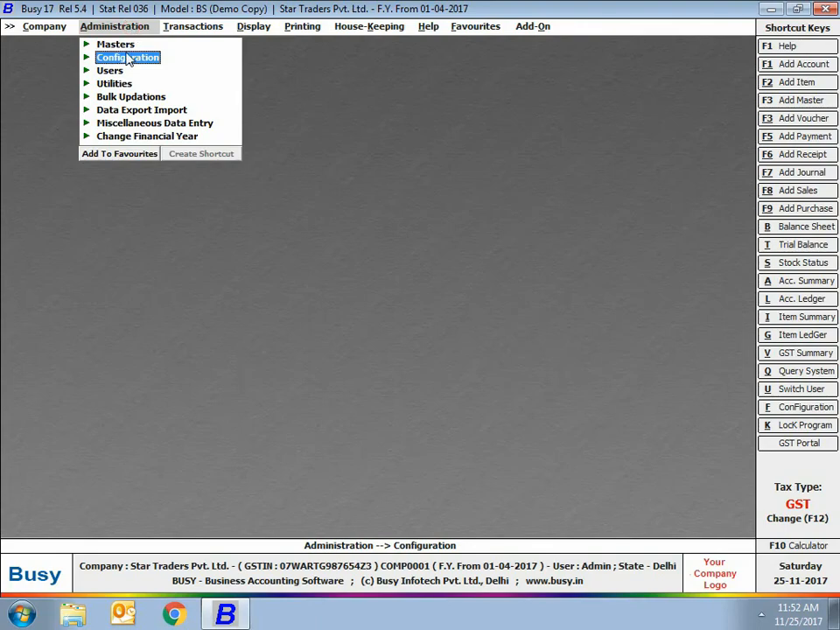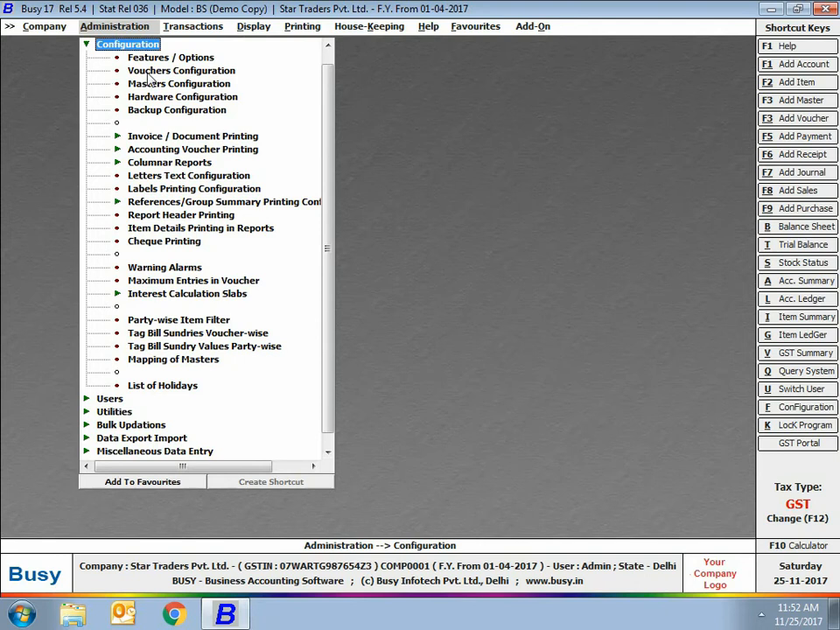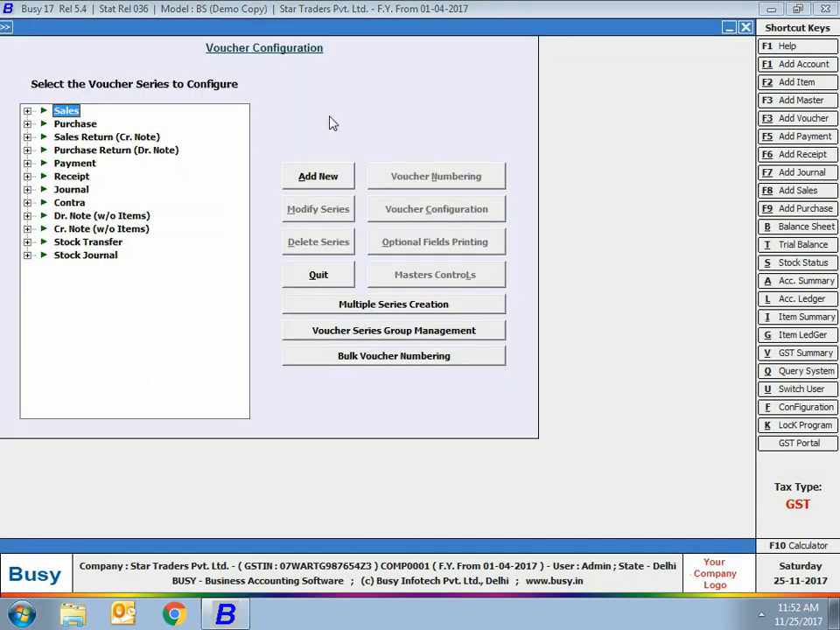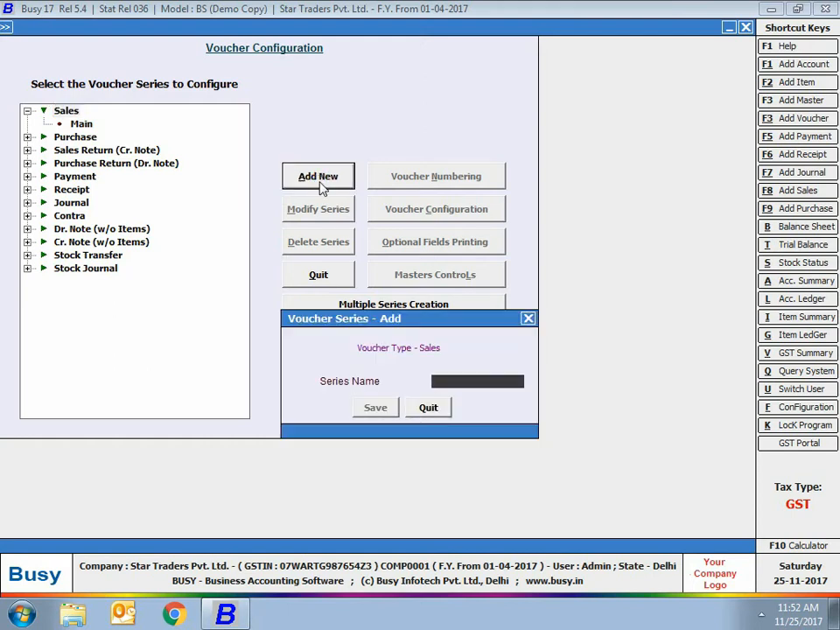To configure vouchers, we'll go to Administration, Configuration, Vouchers Configuration option. Under Voucher Configuration, you can see on the left hand side a list of vouchers is appearing, and on the right hand side various options are appearing. On the left hand side, select the voucher and then select the series which you want to configure. Here by default the main series is appearing, as this is a series that gets created automatically at the time of configuration. If you want to create more series, you can create series by clicking the add new button.